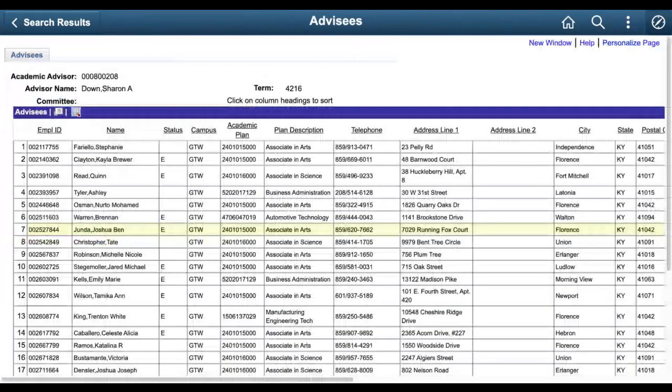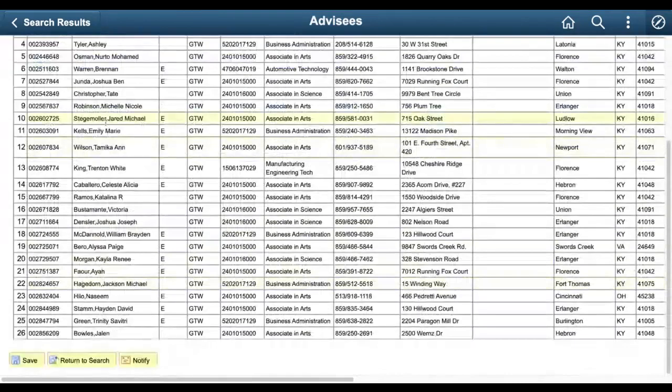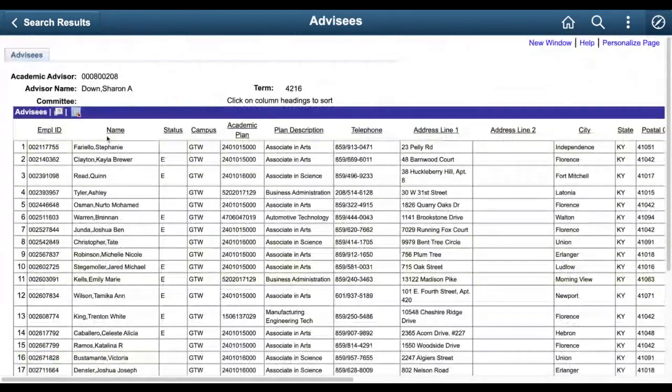So I'll put that up there again. And then just do the snipping tool or whatever you need to. And this will get you the last 3 years, the last 6 terms of your advising loads.